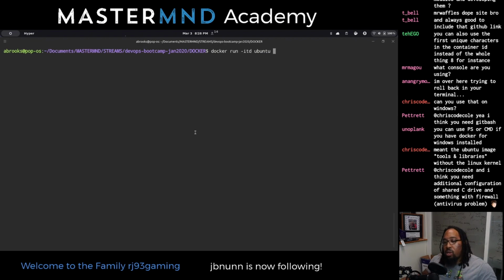So what is the ITD? And again, we could look at the man pages for this, but just kind of get ITD in your head because this is something you're going to do a lot. The I, again, we talked about this last time, is for interactive mode. This allows you to interact with the container itself, and it allows it to give you feedback, and you to give it things.